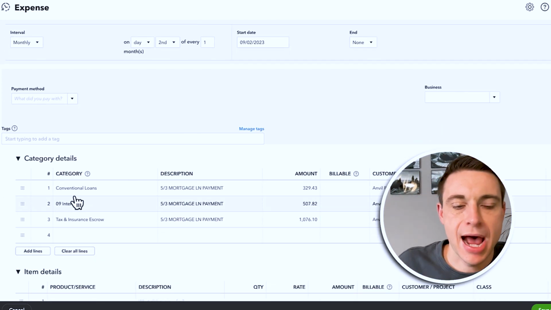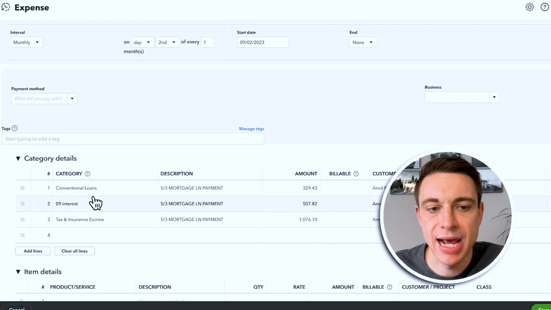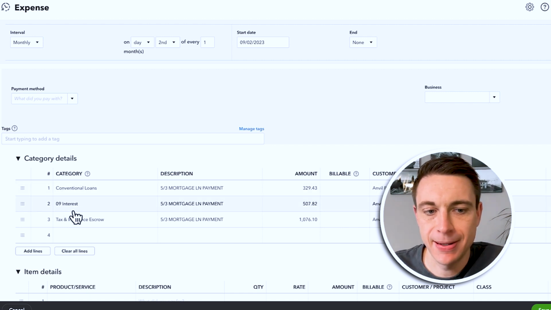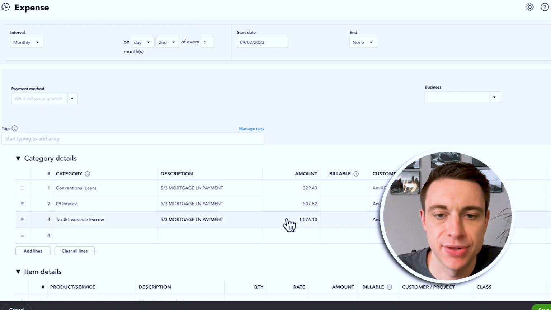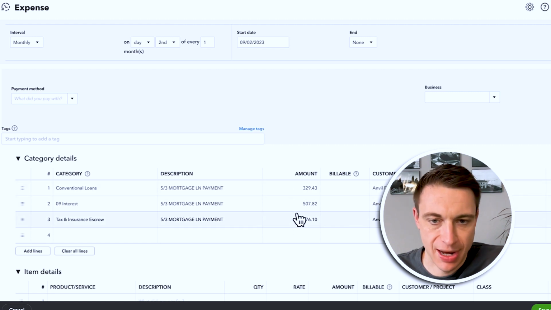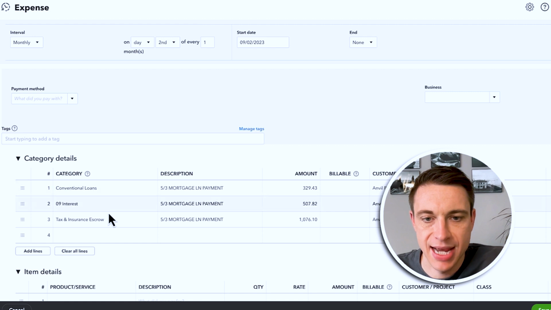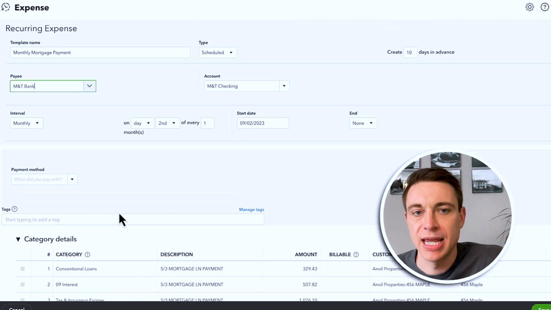And you're going to separate out in this template. You're going to separate out my principal. This is my loan payment, my interest payment, and my tax and insurance escrow. And you're going to put in at whatever date you're creating this recurring. You're going to separate out how much goes into each of those. Okay, all of this takes a lot of time to add. So if we create this template, it really helps us out.